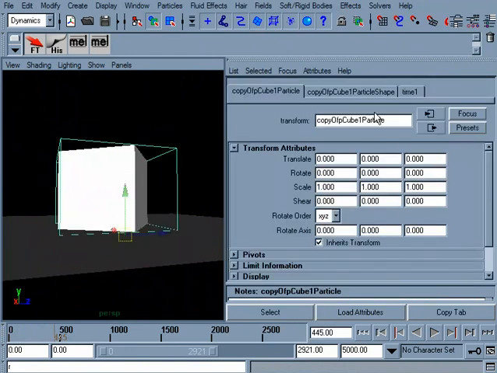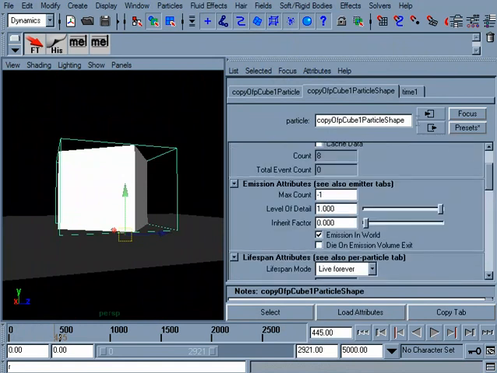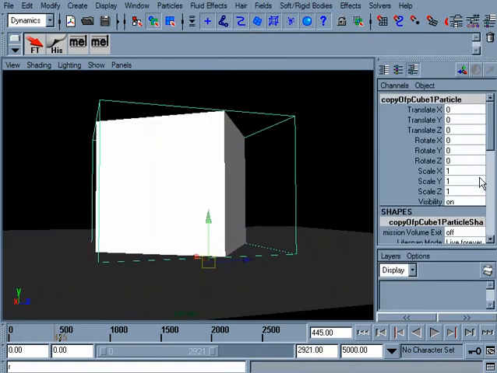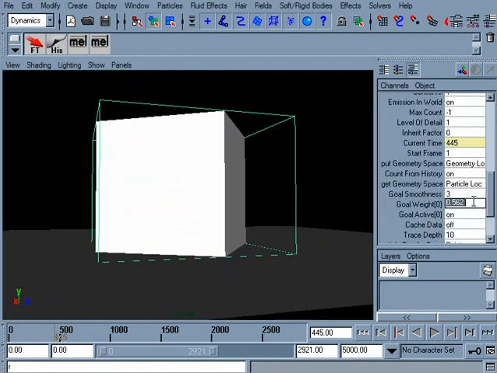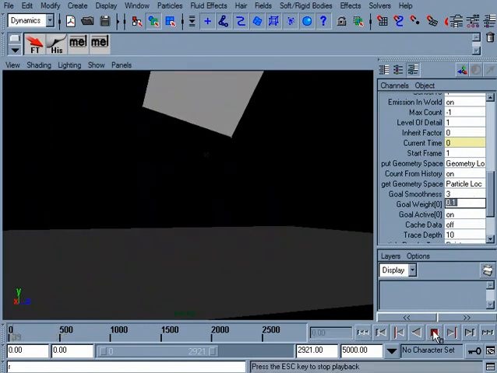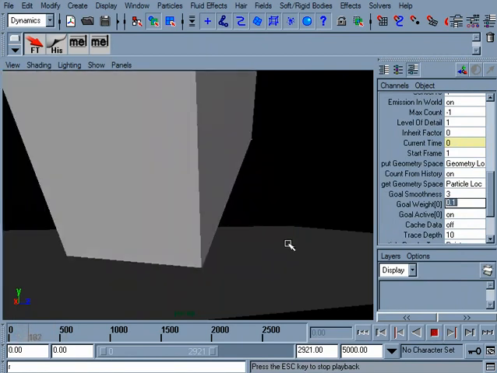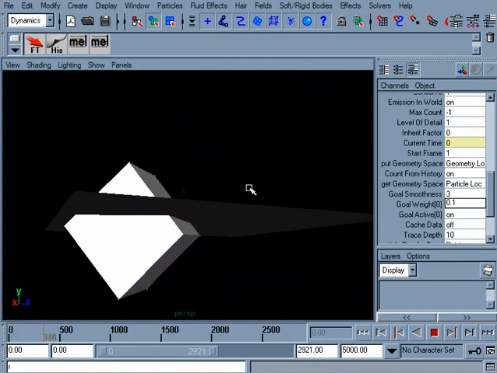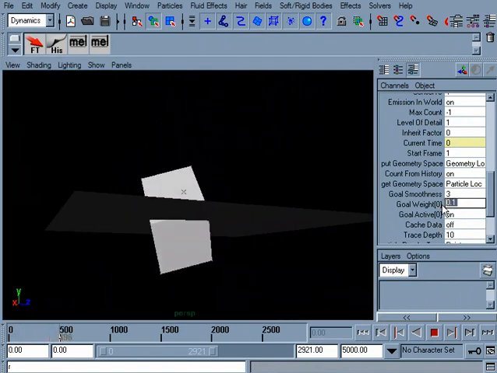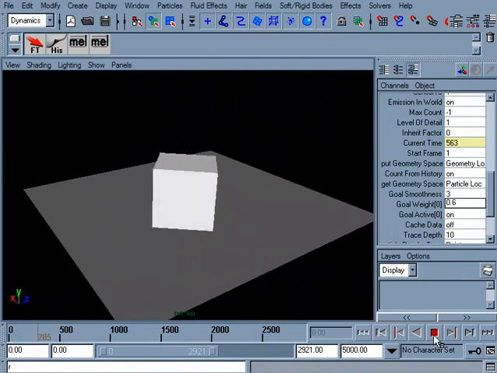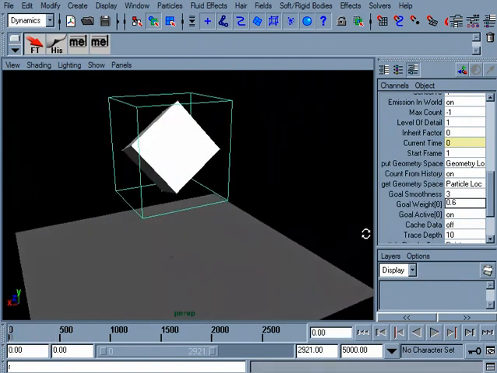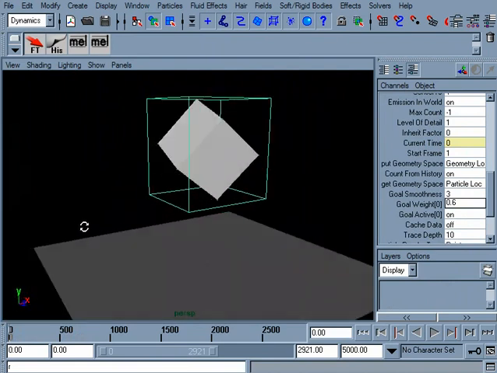Well, let's take a look at our particle cloud here. We have, actually, in our channel box, it's easier to get to, a goal weight. So let's say 0.1 is our goal weight. See how this undulates? It's only 10% of trying to get to that shape. Here's 0.6. Okay. And what's really cool about this is that we can choose different parts of this to be a different amount of jiggle.